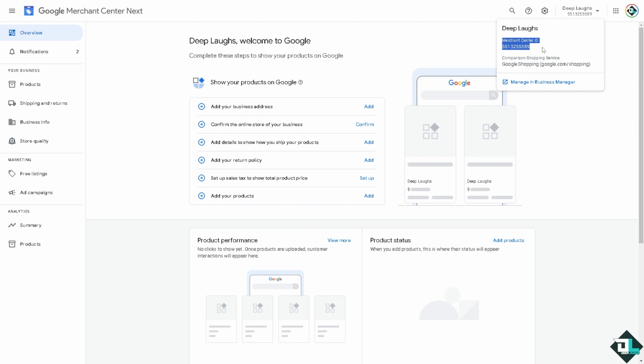Save it to a safe place, store it in a document or a Microsoft Word file, and make sure that it is safe because you will need this ID, for example, when linking your Google Merchant Center to other Google services such as Google Ads.